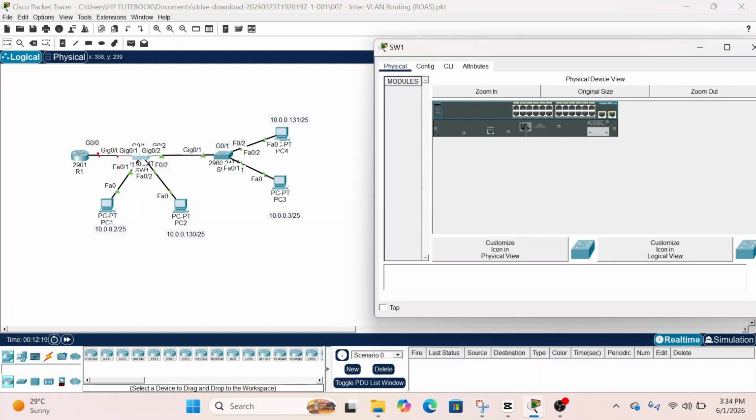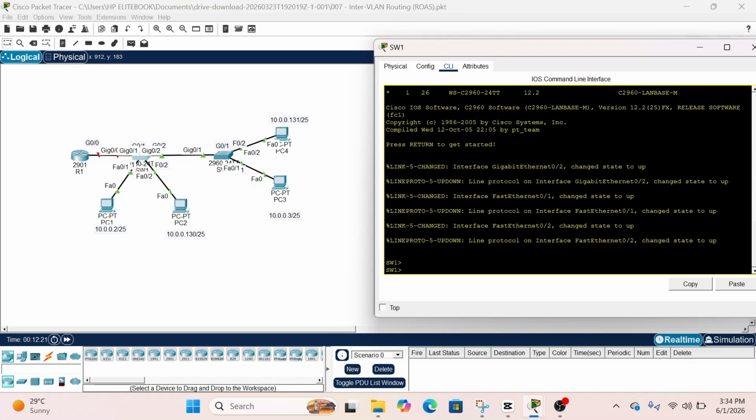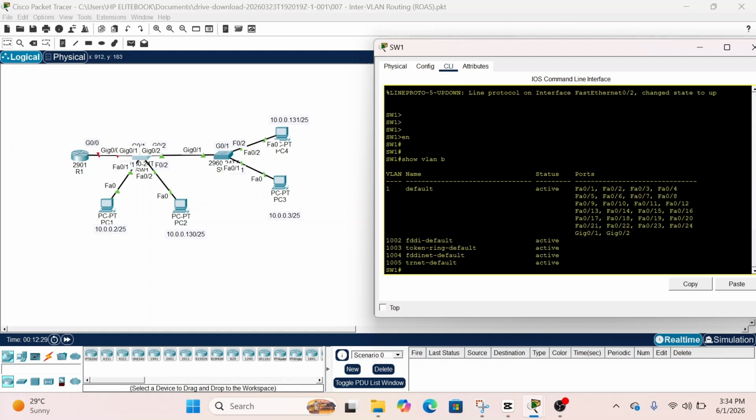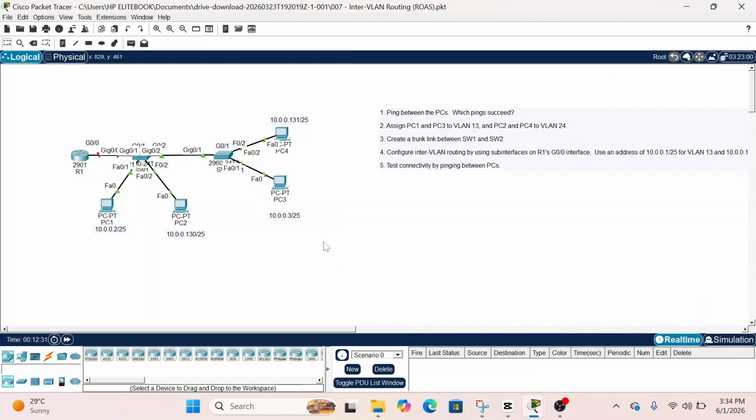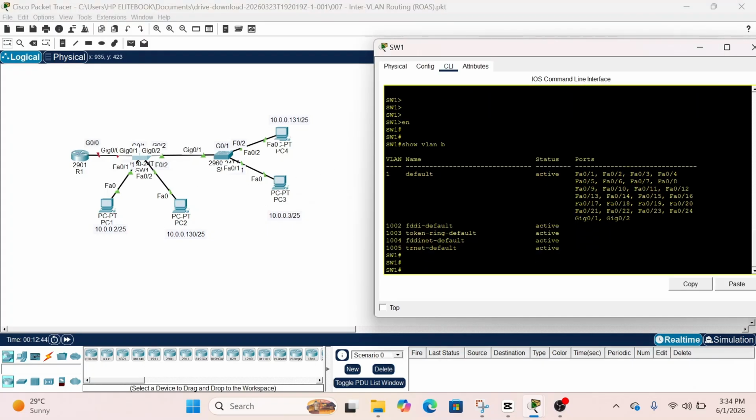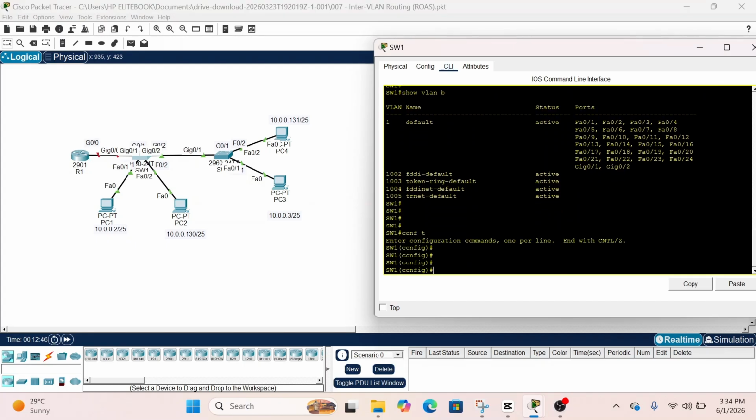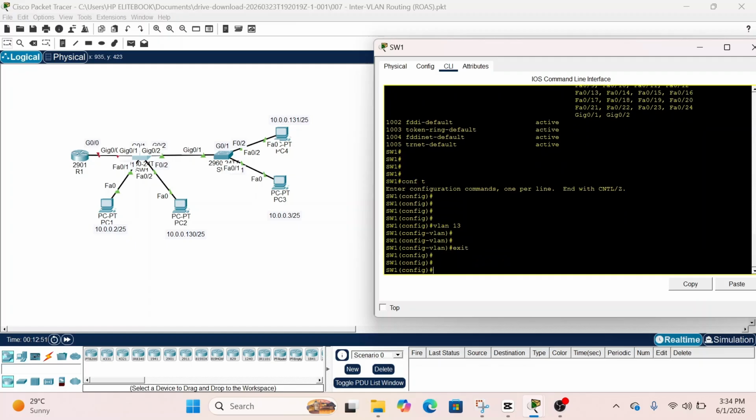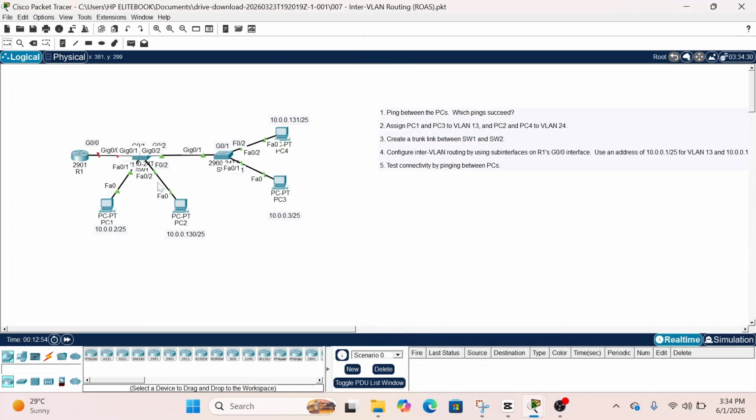And let me view also on this switch. So enable, show vlan brief. Also there are only default VLANs. Okay, so I'm supposed to create VLAN 13 and assign PC number 1 and PC number 3 to this VLAN number 13. So I'm starting from this switch here, global configuration mode, conf t, then vlan 13 and exit. Now I have already created VLAN 13 from this switch.